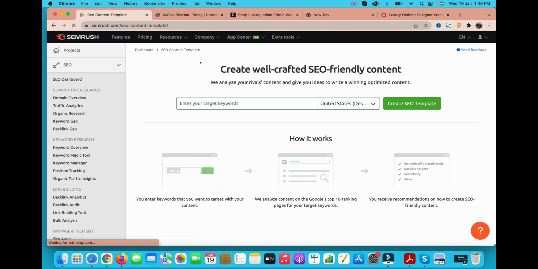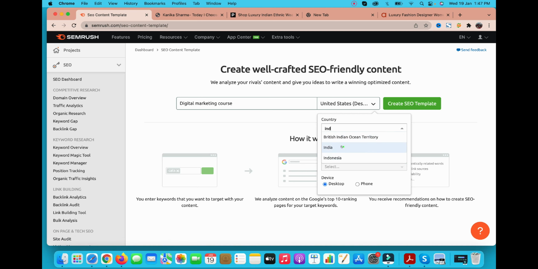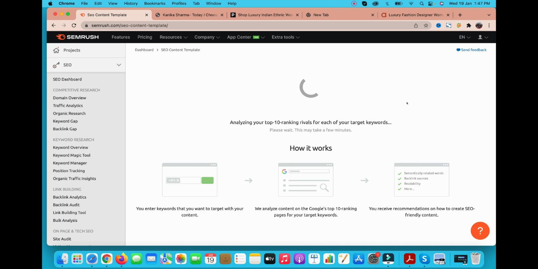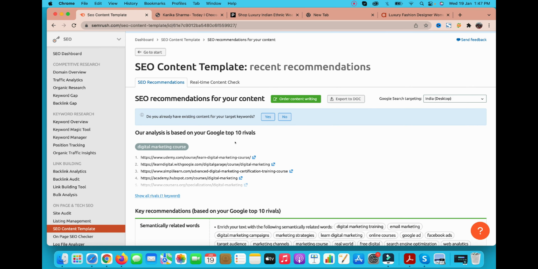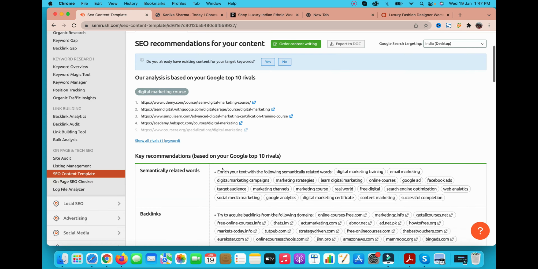So suppose I want to target any keyword. For example, suppose I want to target digital marketing course, and suppose I want to target India, so I can go and select India here. Once I select that, and then afterwards region and desktop, I can go and create the template. Once we create the template here, it will take some time. So here you can see Google top 10 rivals they have given, so I can work on that.